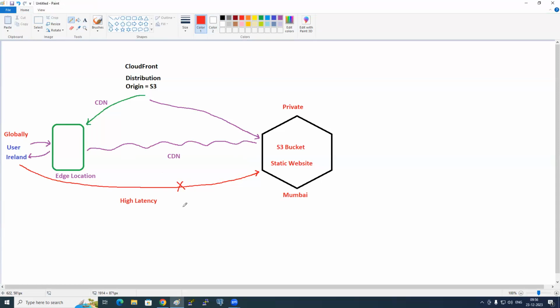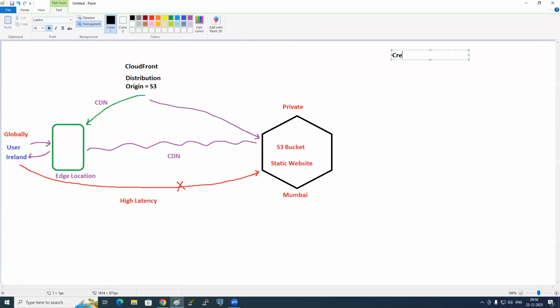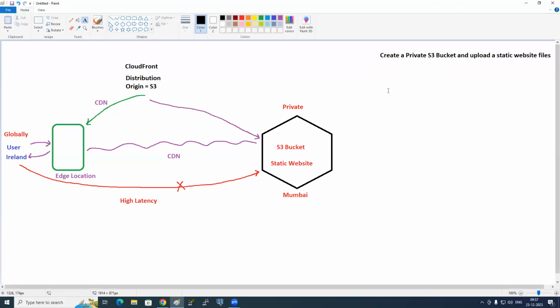So what are we going to do here? What is the first step? See this diagram, tell me what the first step is. Create a private S3 bucket and upload static website files. So do you remember on that day we downloaded one HTML template? Like this, you can download it, create S3 bucket, and then upload it.